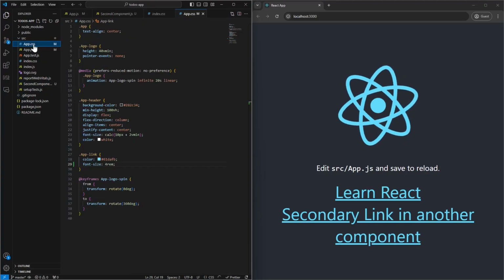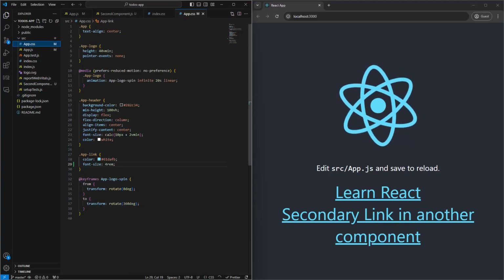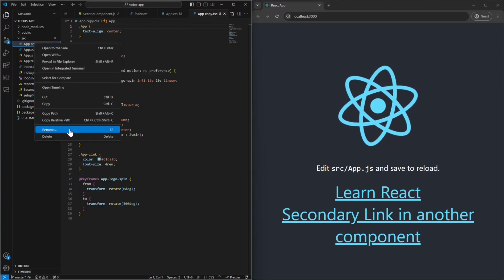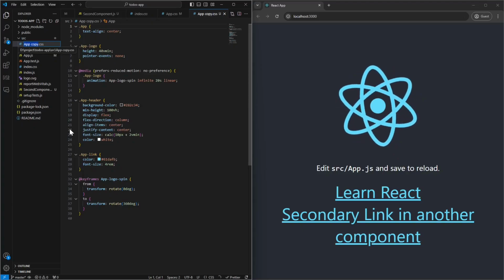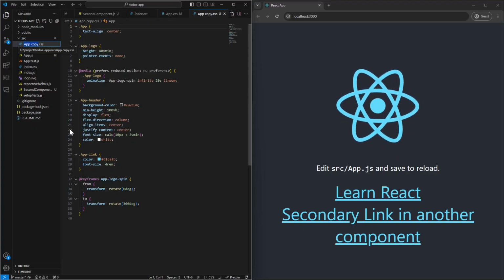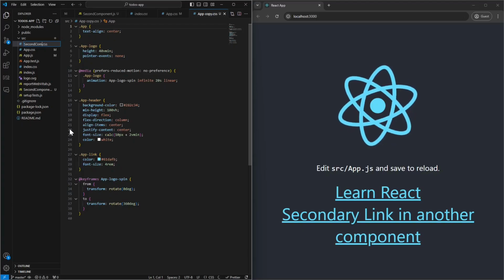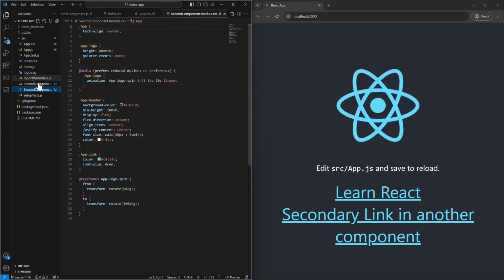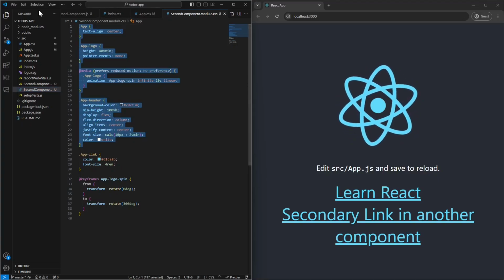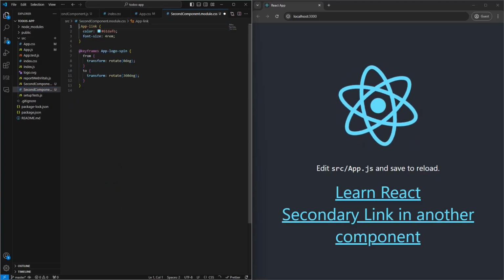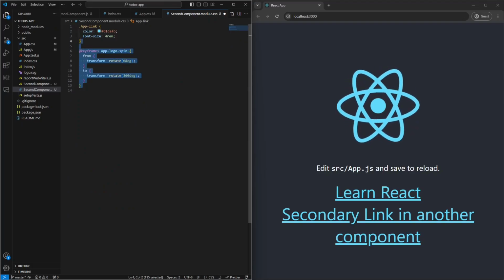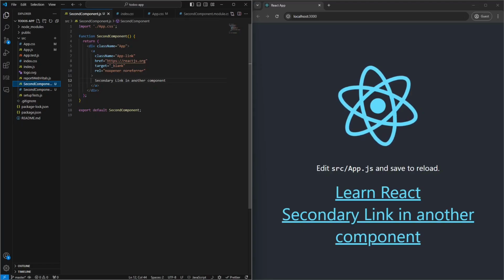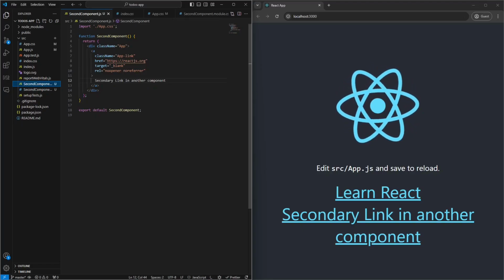Now to see how modules work, we'll duplicate this app.css file and rename it to your component name.module.css. And since our component name is second component, second component.module.css is the file name. I will remove everything and just have this app link, because this is the only class ideally that should be there in our component. We are not dealing with anything else.